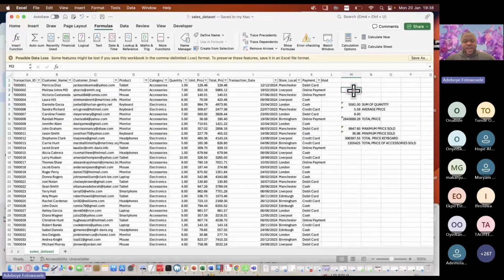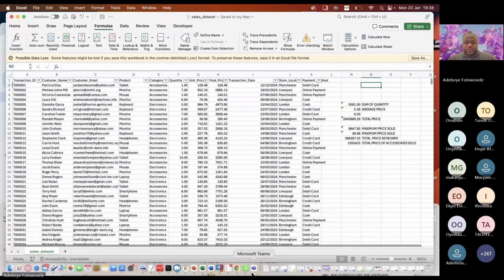Here again, this is M, this is M3. Here, this will be N1. This will be N2. So it's being named according to the intersection between the column and the row. That is how it is being named, the intersection between the column and the row.